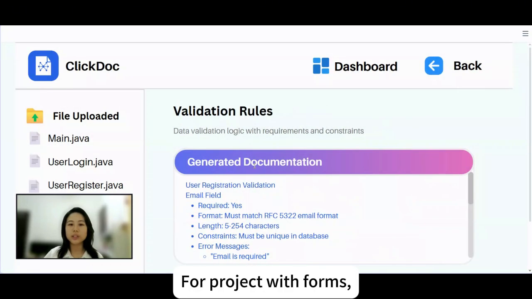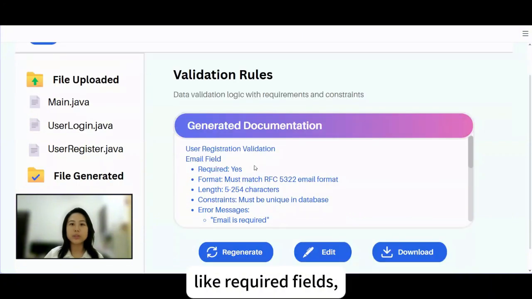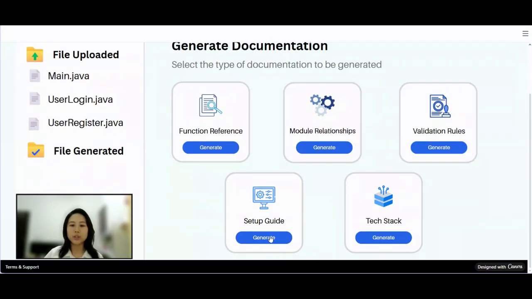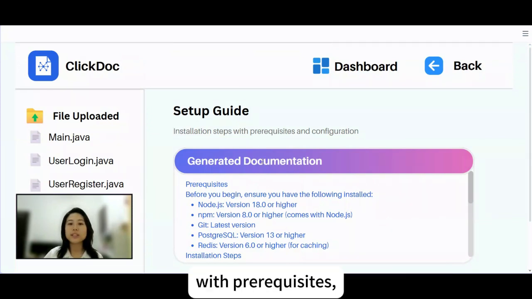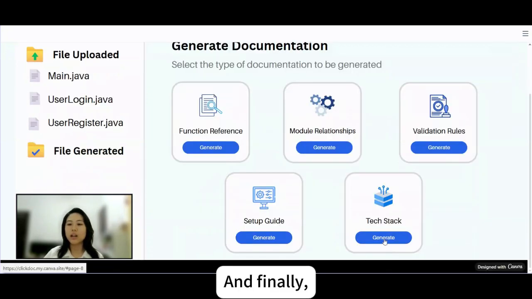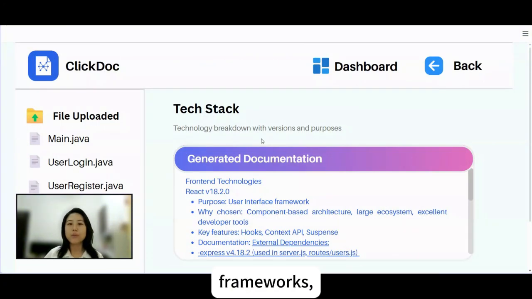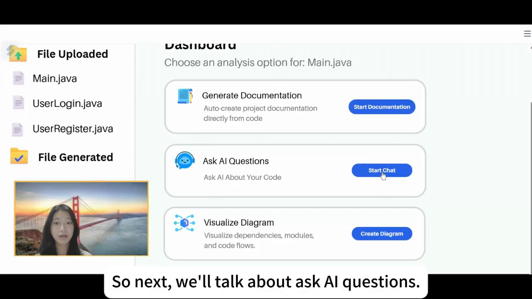For projects with forms, ClickDoc extracts validation rules automatically, like required fields, character limits, and error messages. This saves a lot of time compared to checking code manually. To speed up onboarding, ClickDoc automatically generates a setup guide with prerequisites, installation steps, and configuration instructions. And finally, ClickDoc creates a tech stack breakdown that identifies languages, frameworks, and libraries in use, keeping documentation complete and always up to date. So next we'll talk about Ask AI questions.